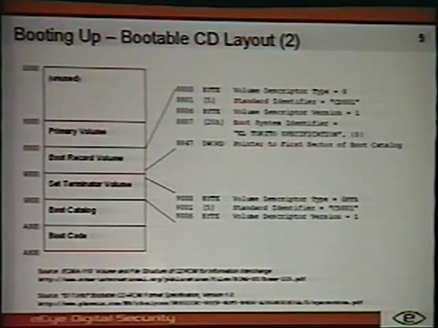This is another expansion. We're covering things like the volume descriptor and the spec version. The real important one here is located in the boot record volume, and that would be the pointer to the first sector of the boot catalog. The boot catalog is much like a boot partition in the MBR, and that's going to be our focus.